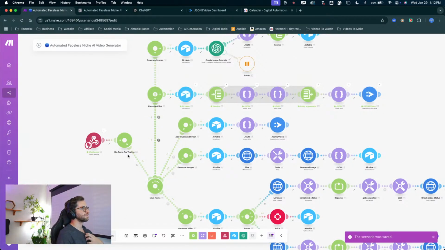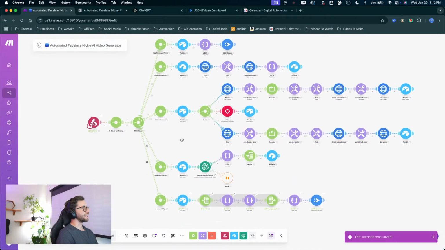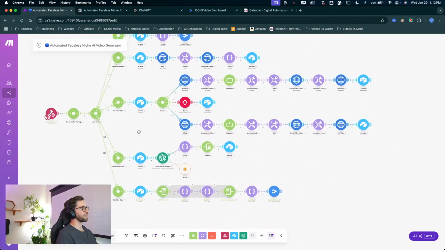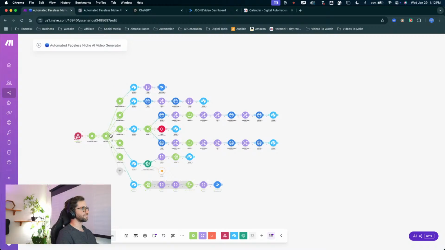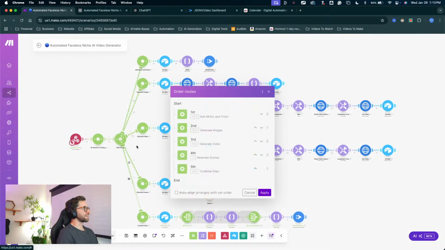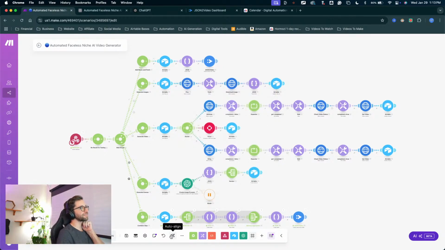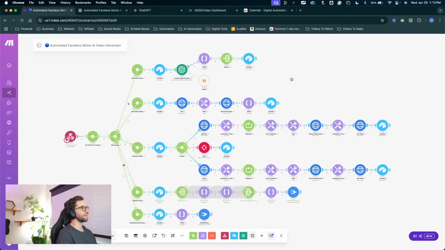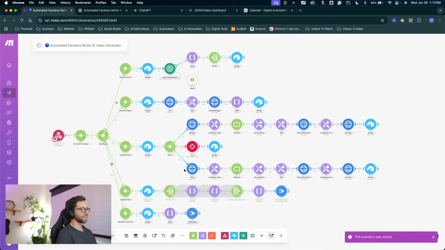Save it. Auto align, make sure everything is lined up in proper order. Right click on my main router to reorder the routes. I want to generate scenes first, generate images, then generate video, then combine clips, then add music and finish. Cool. Save it one more time.